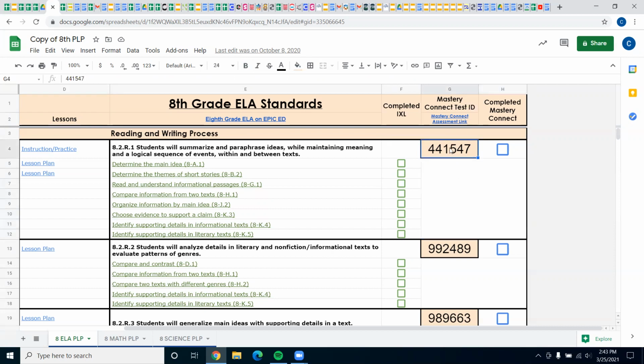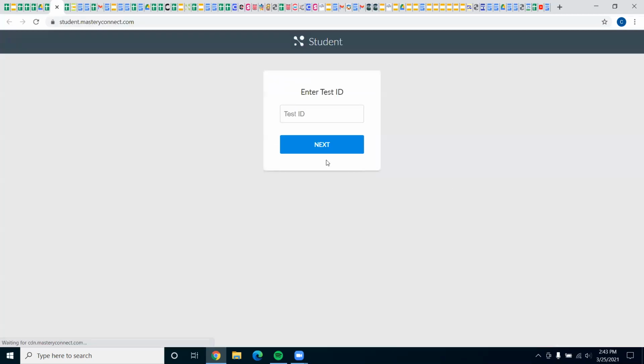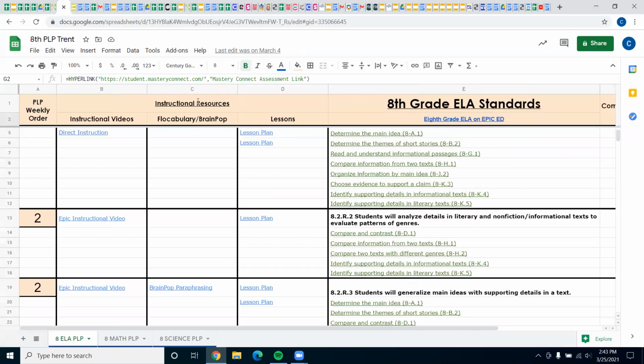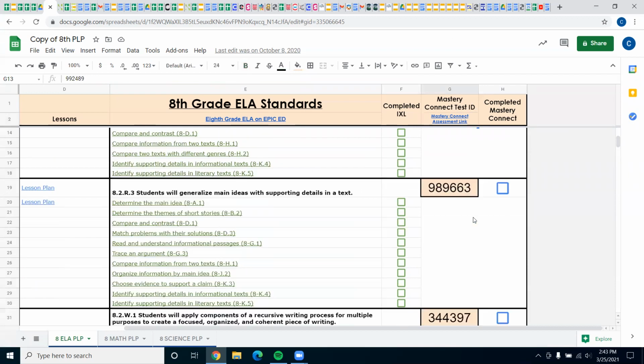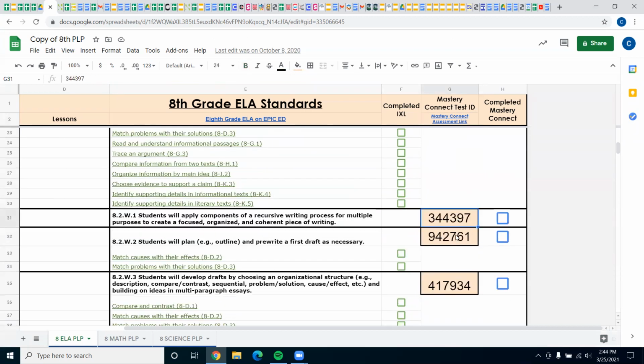Of course, the ID is listed here, but to actually get to the Mastery Connect quiz itself, you're going to click this little link up here. This is the same for every single one of the quizzes. It'll always be up here. Just click this right here, and then you're going to click this blue link that says Student Mastery Connect. And you're going to want to put in that test ID, whatever the test ID may be. The test ID is always listed on the right here. So very simple.